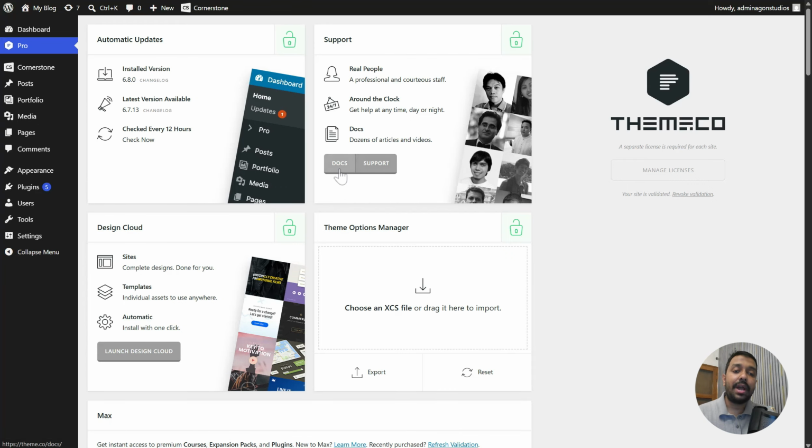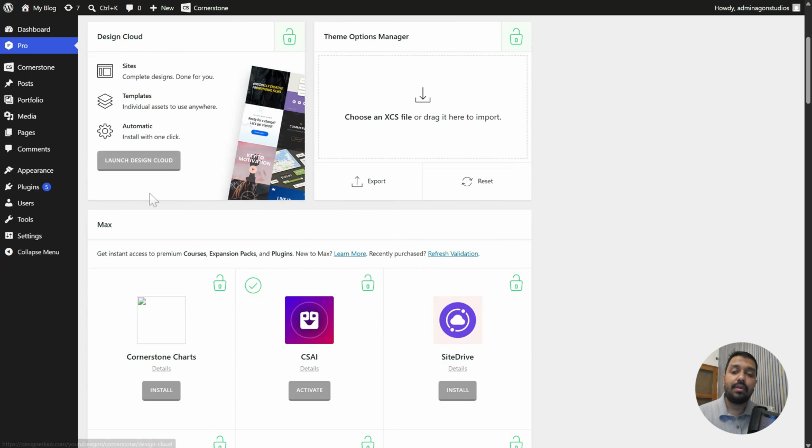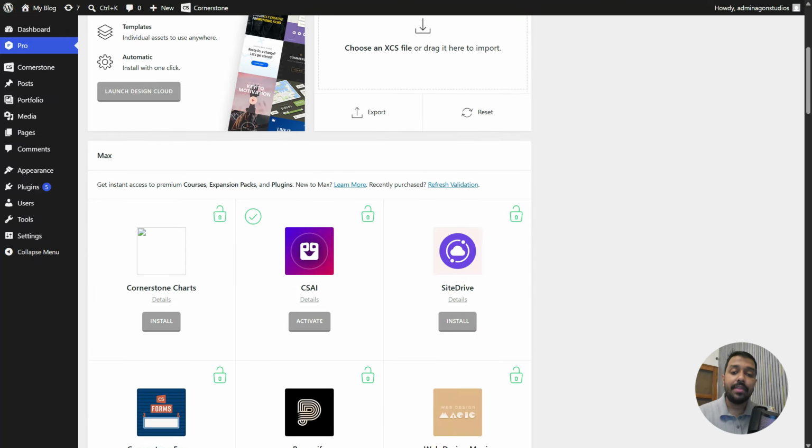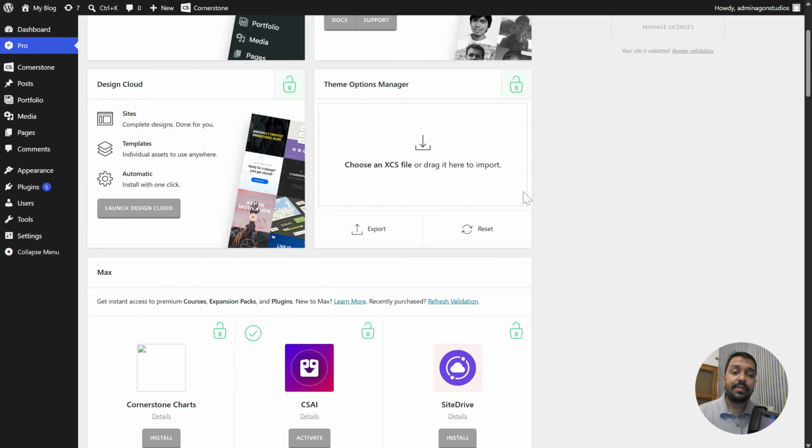Then support, you can go directly to the docs and the support portal they have. Then the Design Cloud, you can also launch the Design Cloud from here because they have themes and interesting things there as well. And you can import XCS files directly from here.